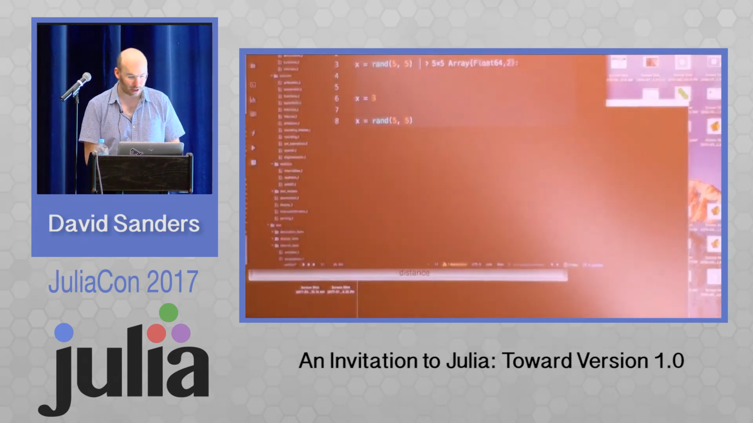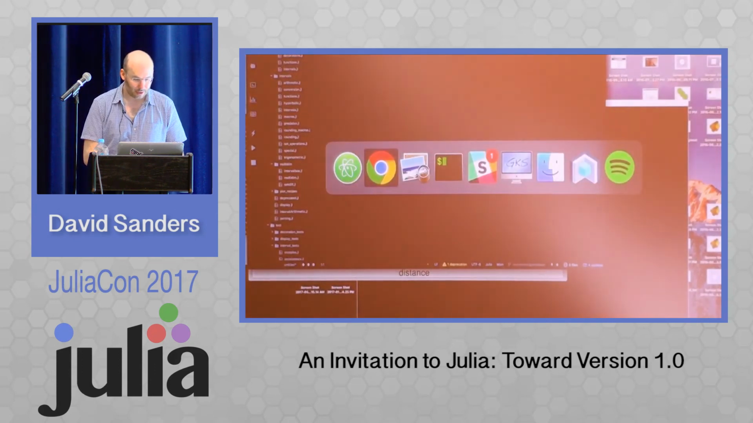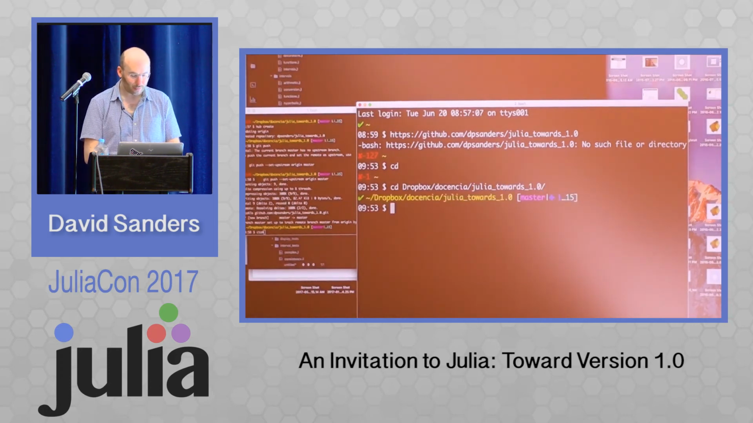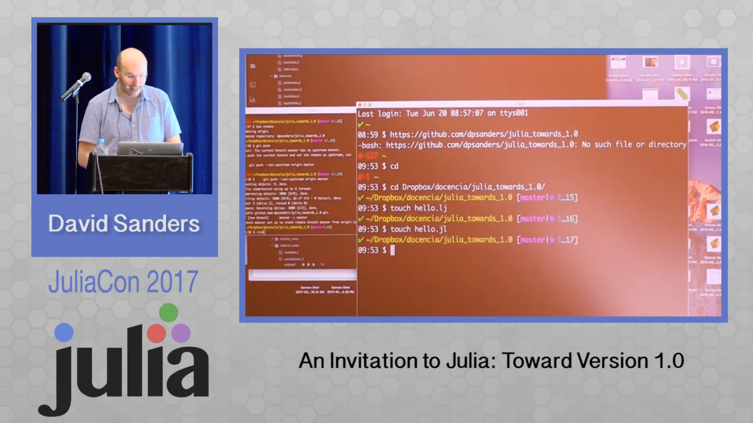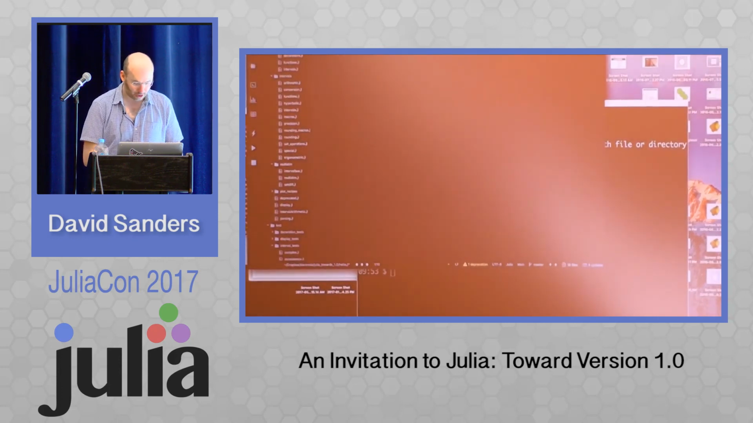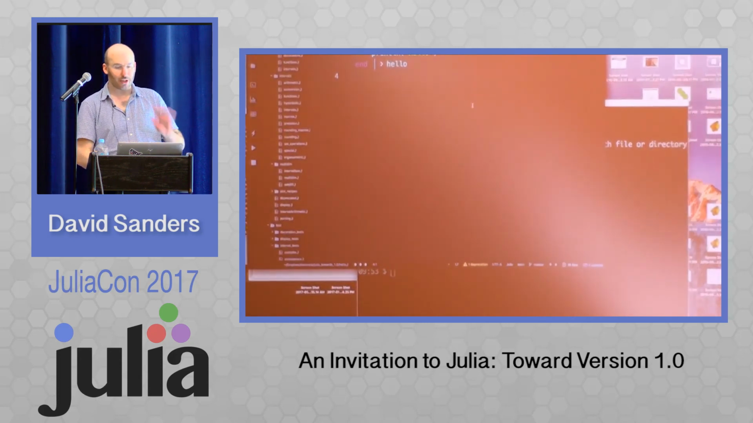Right, so let's write a little function. I'm just going to make sure I'm in the right directory. So there's this hello.jl file. I'm going to open that with Atom. Here it is. So I'm going to make a little function hello, println hello. I'm going to save that file as a .jl file. So that's a Julia script.